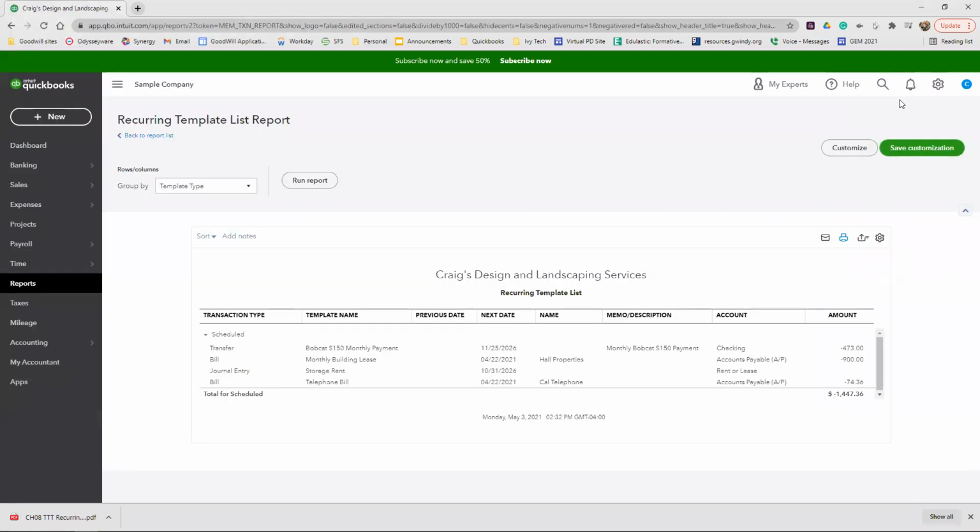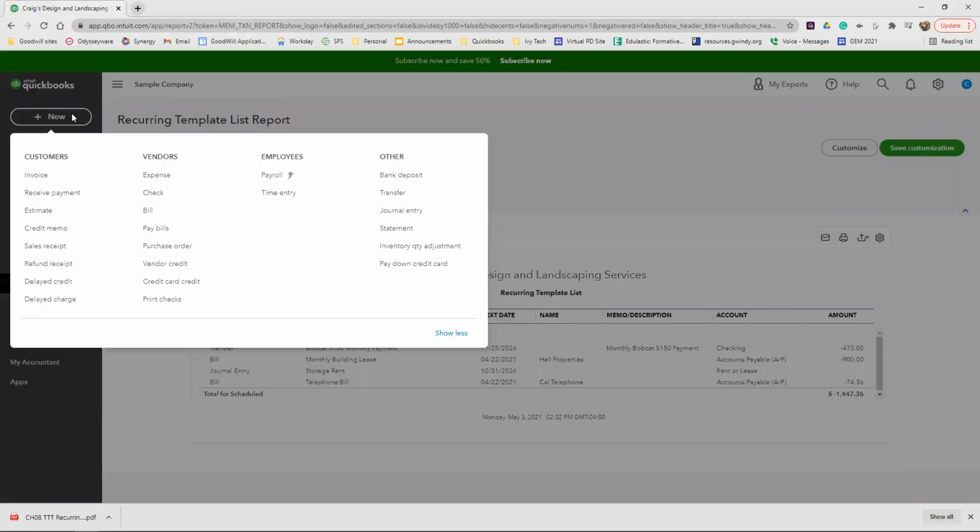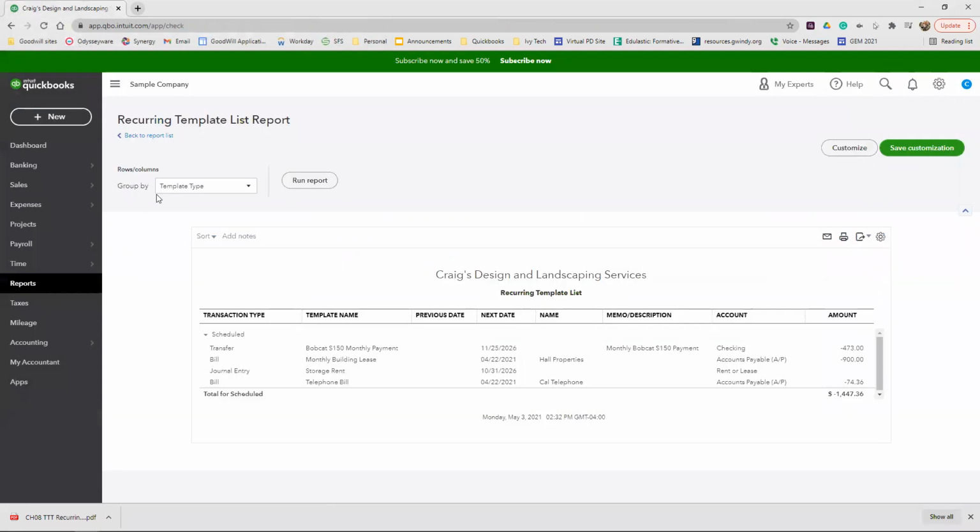Next thing we want to do is set up a petty cash account, fund the petty cash account, and then use petty cash to reimburse an employee. So Craig requested a petty cash fund of $100 for making change and paying for small purchases. So we're going to write a check. So plus new, check.